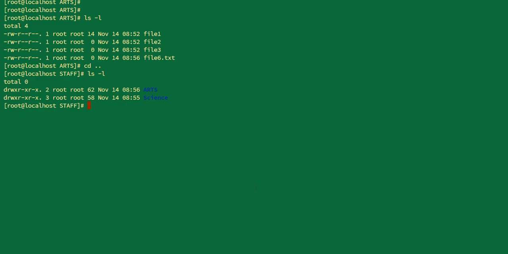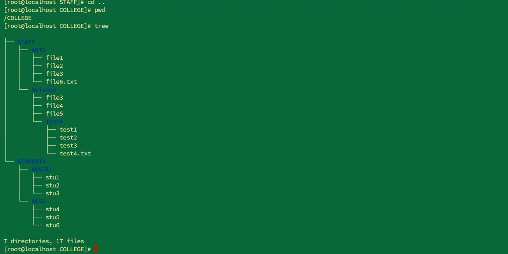See, the thing is that wherever right now I'm in the college directory, inside of the college this is the architecture. My requirement is that in the arts directory, I need to create one more file, file 7.txt. So generally, what is the process we are following? We need to go to the staff, then go to the arts, and create a file with the touch command. Is that clear? Okay. I will do the same thing.